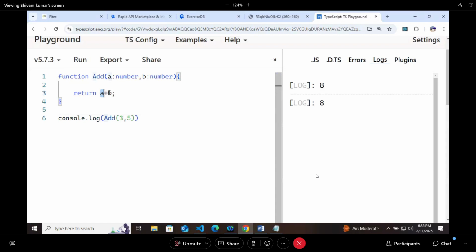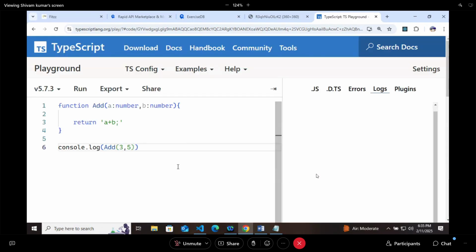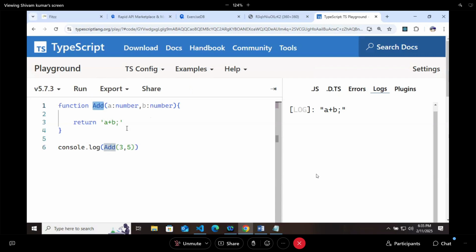Now if I am doing this thing, what will be the output of the program? If I am running this code now, what will be the output? A plus B will be the output. Why? Because I am running this thing as a string now. This is an add function which is accepting two values. Those two values are numbers, but it is returning a string. Isn't it a problem? So do one thing, give a casting to this add function as well.